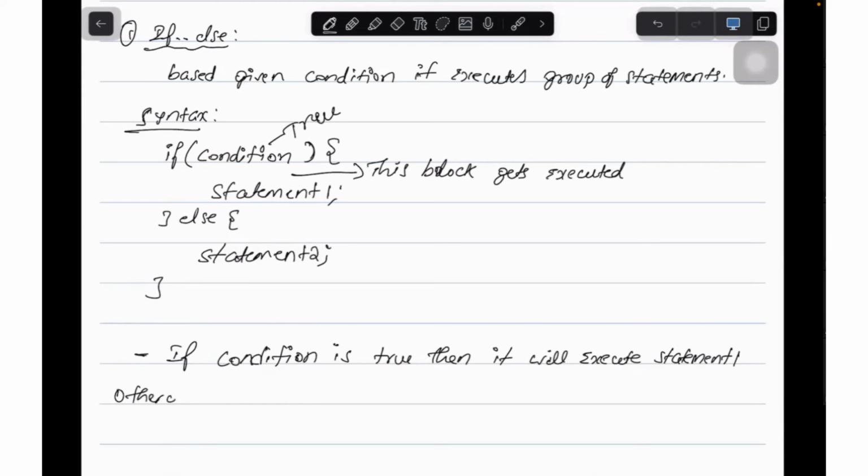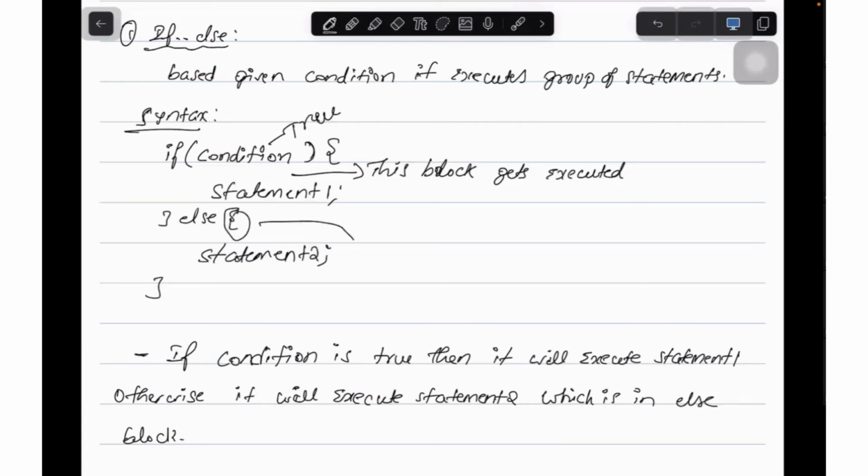Otherwise, it will execute statement 2, which is in the else condition, in the else block. Anything that starts with this and closes with this, we call it a block. When I'm using the term block, understand that there is an open curly bracket and a closed curly bracket. Whatever you write between them, we can treat as a block.